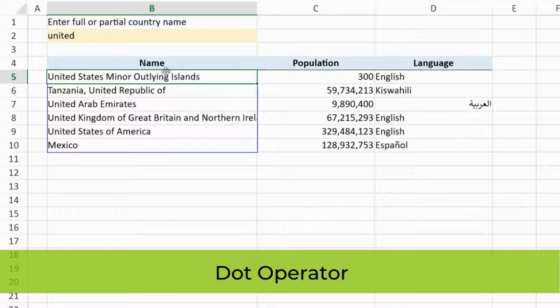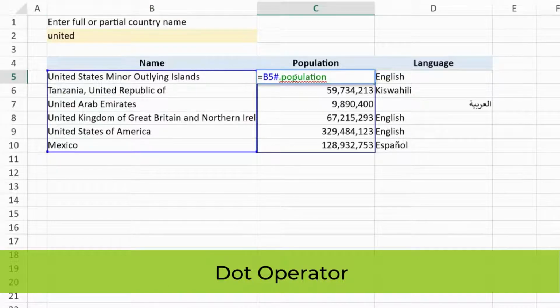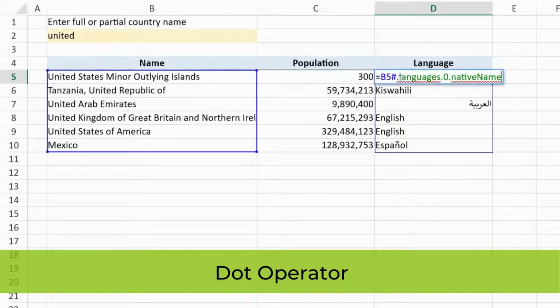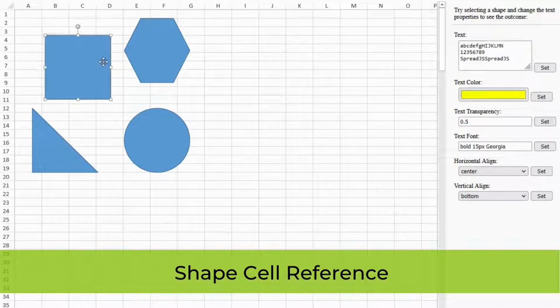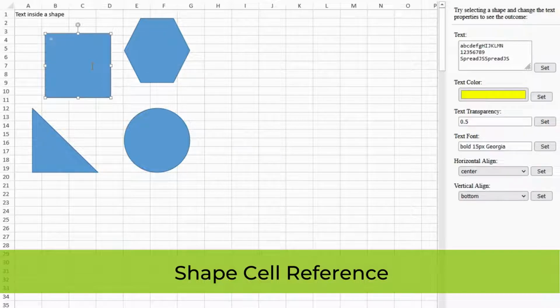The object property has also been enhanced to include the dot operator, meaning you can now access properties of JavaScript objects in SpreadJS by using the dot operator. Shapes now support using cell references as the text inside. When a cell reference is entered, the text from that reference cell will be inserted into the shape.